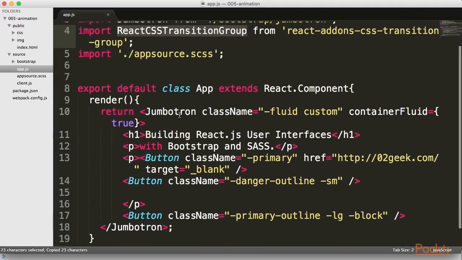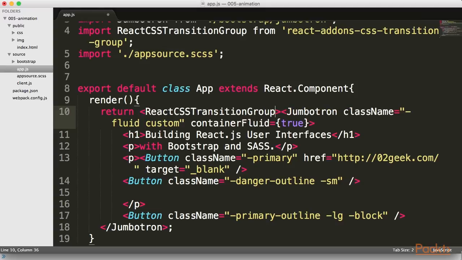In this case, what I want to do is say what is the area that I want to have animate. For example, I could say I want to wrap the whole thing with an animation. Maybe I just want to do some sort of transition in. To do that, I'm just going to literally start a React transition group and finish a React transition group.